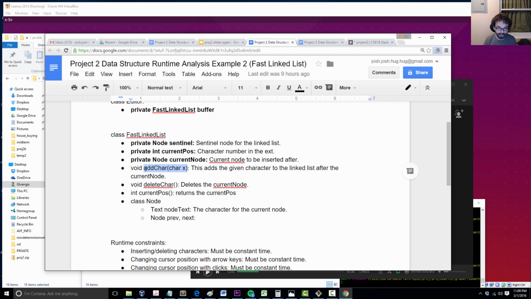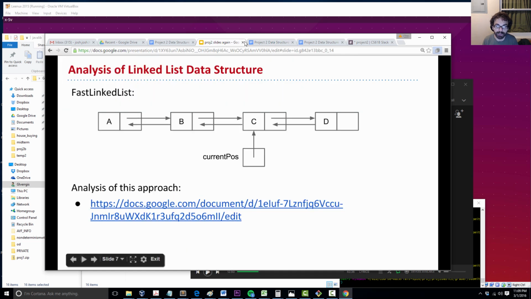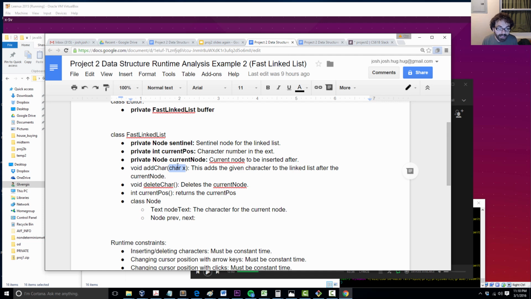The fast linked list is a different abstract data type than our normal linked list. With a normal linked list, you can add to the edges, you can add to the middle, whatever, but our very simple linked list has just two operations, the ones I have in mind. One is add character. If you have a particular character in mind, it will add the given character to the linked list after the current node. It'll create a text node, or whatever node, a node object, and add that. And when you delete, it'll delete the current node. Then current position might be useful for other reasons. Now, what is a node? A node contains a text object and then a previous and a next pointer.